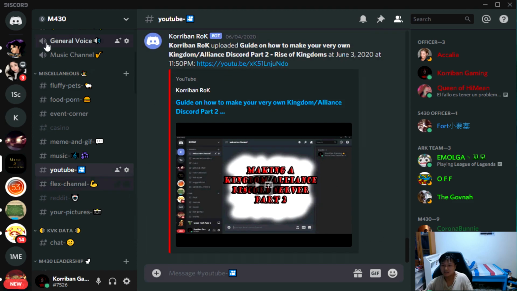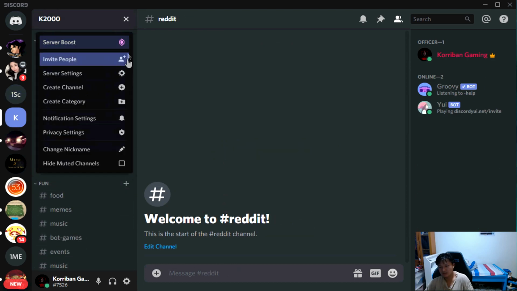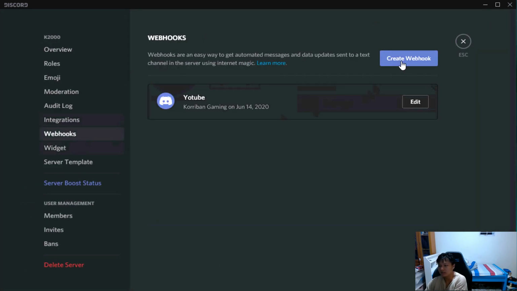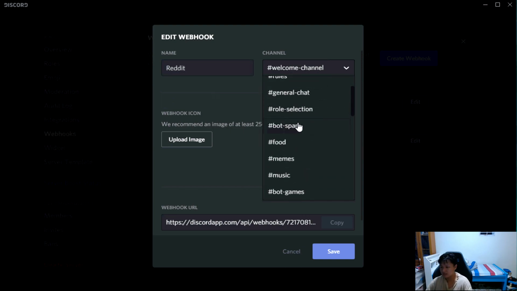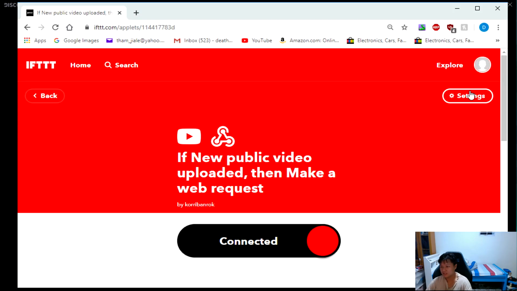Now the second part, Reddit. So let's go to Reddit. Reddit is basically the same thing, you just have to copy paste something different. Server settings, create a webhook, and then create one. This one we will call Reddit, and we want it to be in the Reddit channel. So let's copy this URL, and then go back to IFTTT.